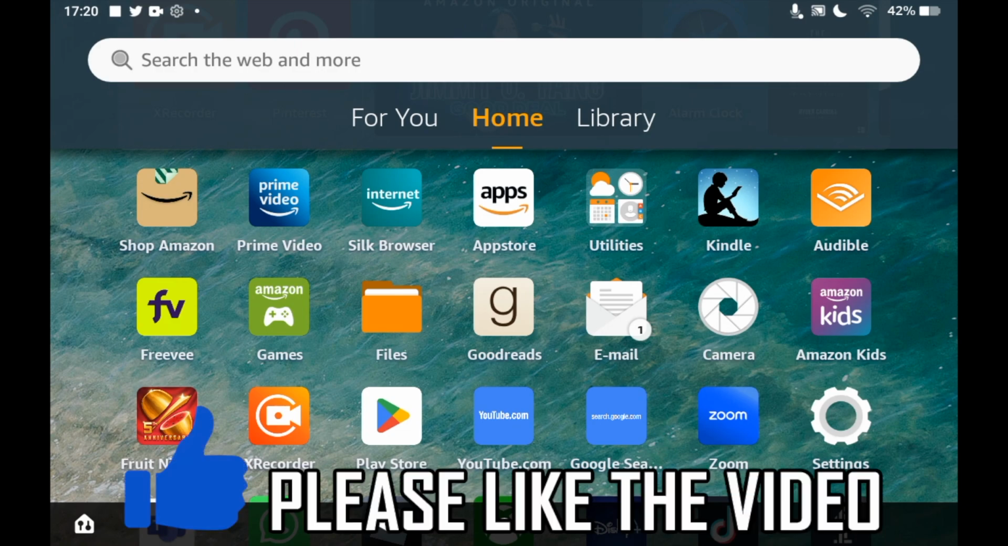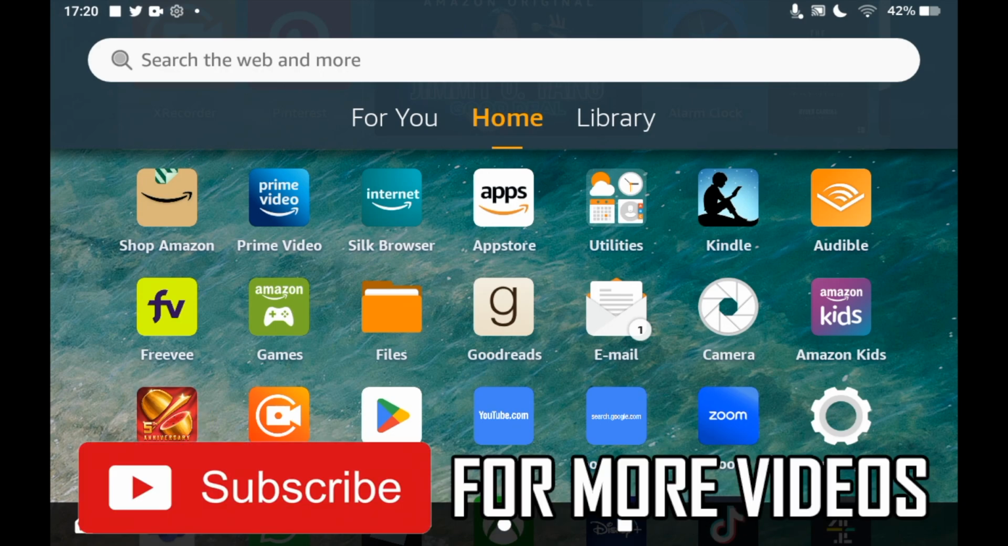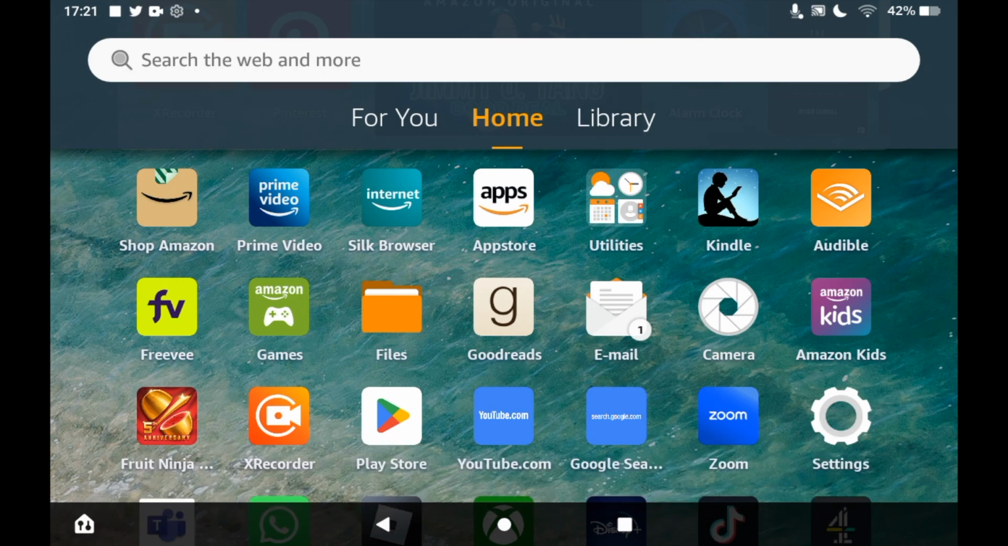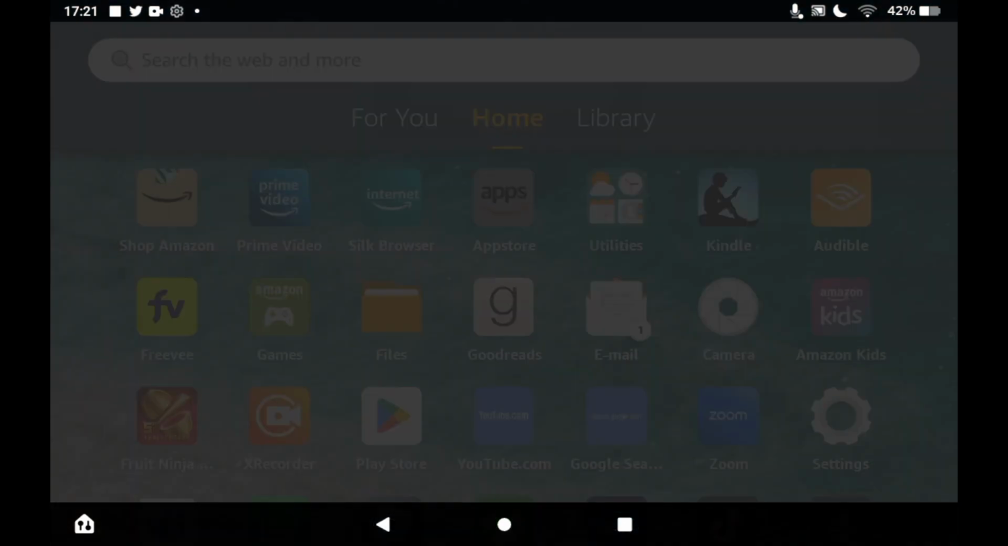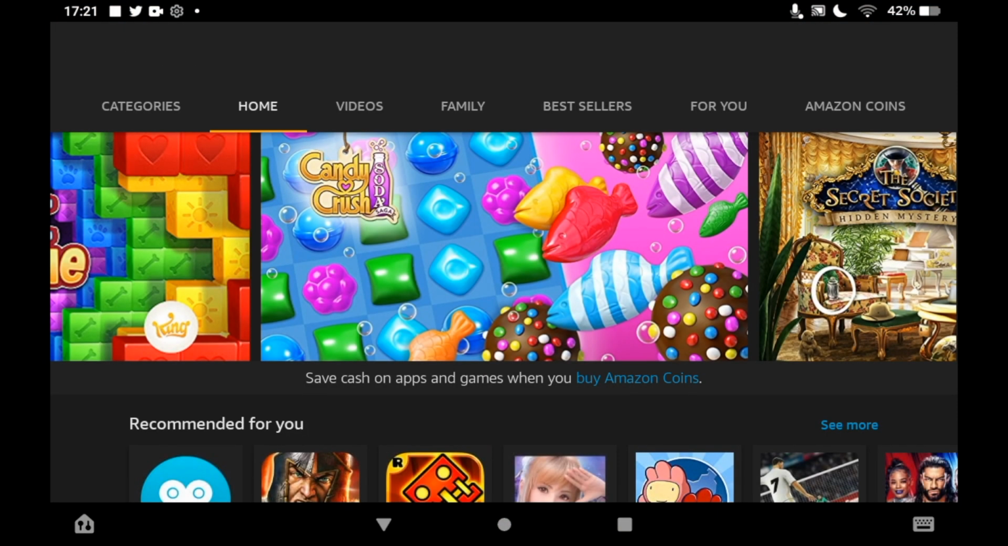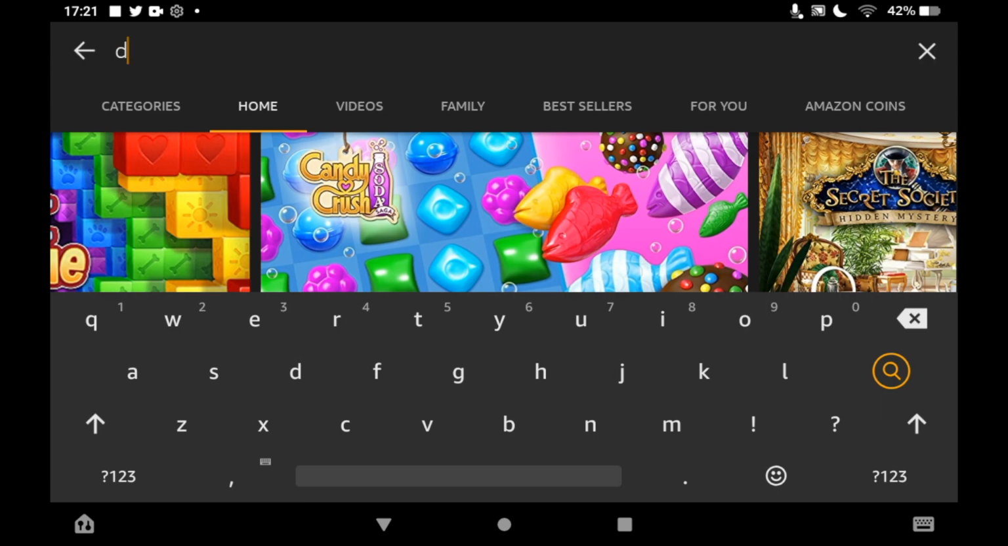How to download DAZN on Amazon Fire Tablet. First of all, you will need to go to the App Store, so click the Amazon Apps icon on the homepage of your Amazon Fire Tablet. Once you're on the App Store, you'll want to click the top right hand corner where you see the little magnifying glass. Then you'll want to type in DAZN.